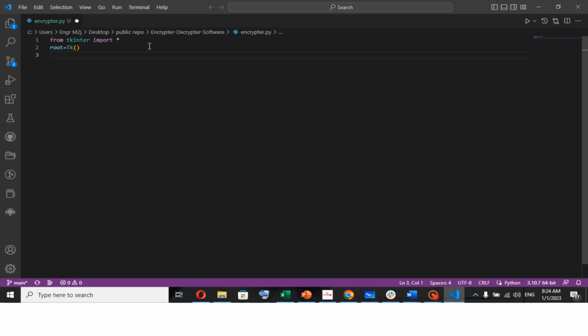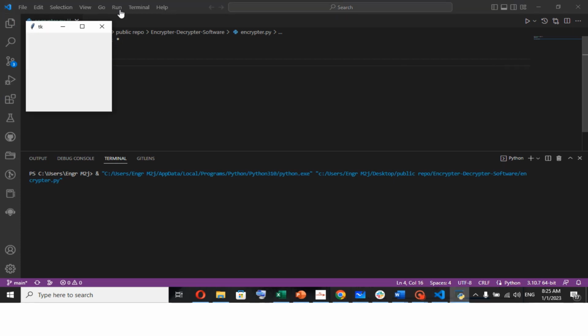So let's pack the root to the main frame, to the main loop, sorry, we have root dot main loop. So just these two lines of code or three lines of code, this is what we have been able to do. Let's run it. You can see we've achieved this.